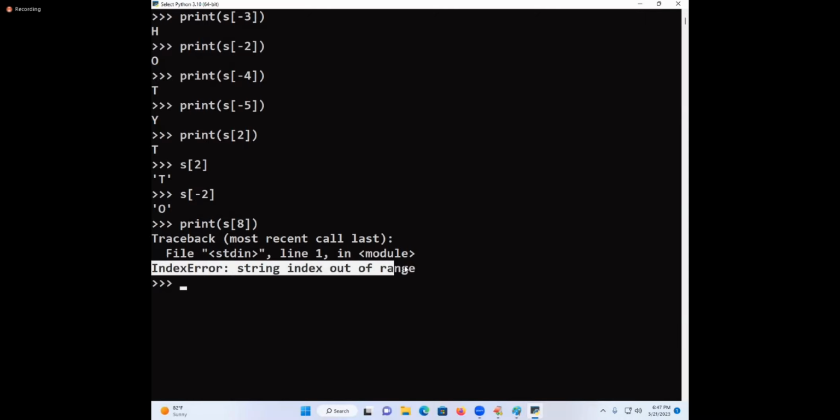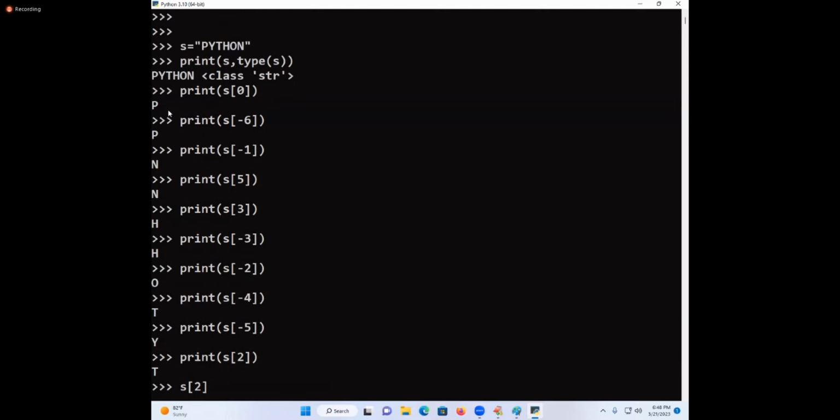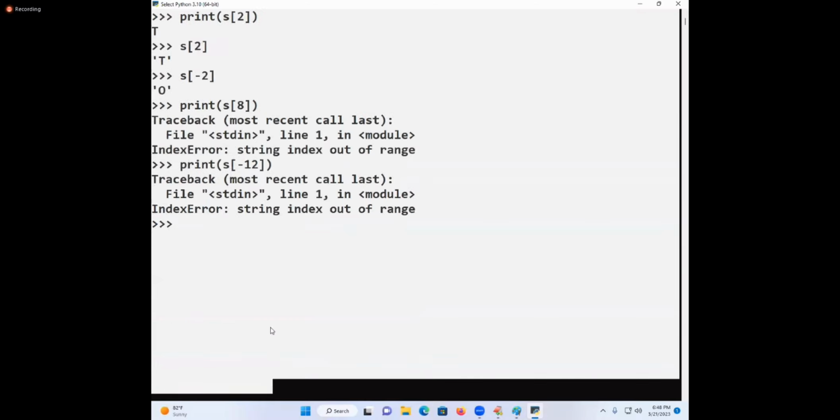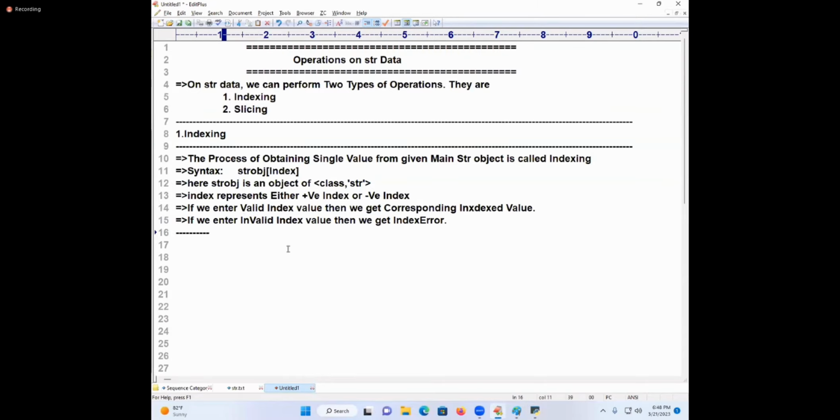Don't learn just the concept. The message is: string index is out of range. Do you have an 8th index there? No. I am writing next. Minus 12 I am writing. Come on, quickly. Index error. Very nice. Why index error? Because there was no minus 12 index. That's why it is known as what? Index error. See that. Are you understanding? Right. This is about which concept? This is called which concept? Indexing.